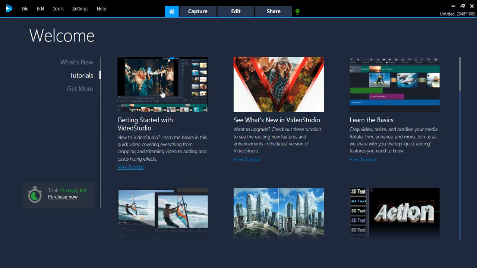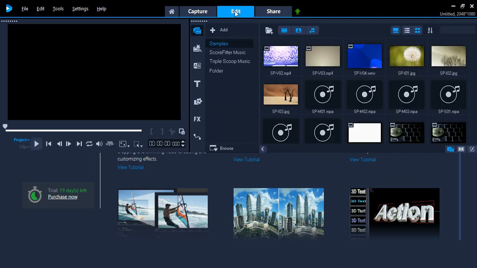Hey guys, so I'm going to cover Corel Video Studio today, and whether or not it's good. Now, we're going to take a look at this. It's got a lot of cool features.